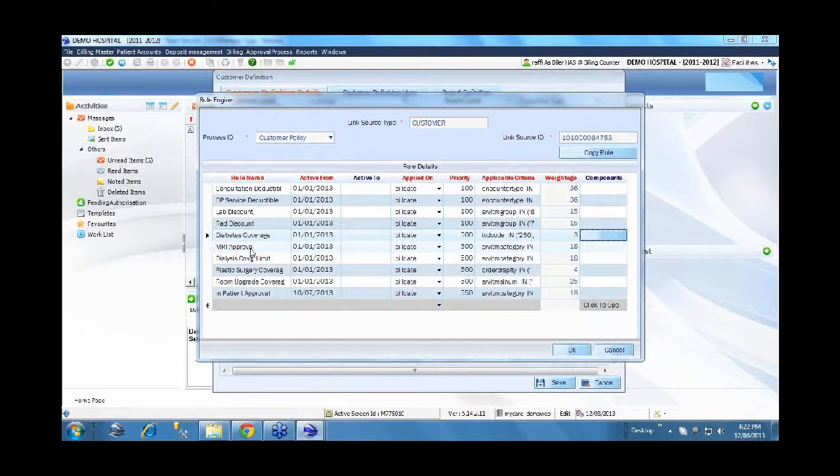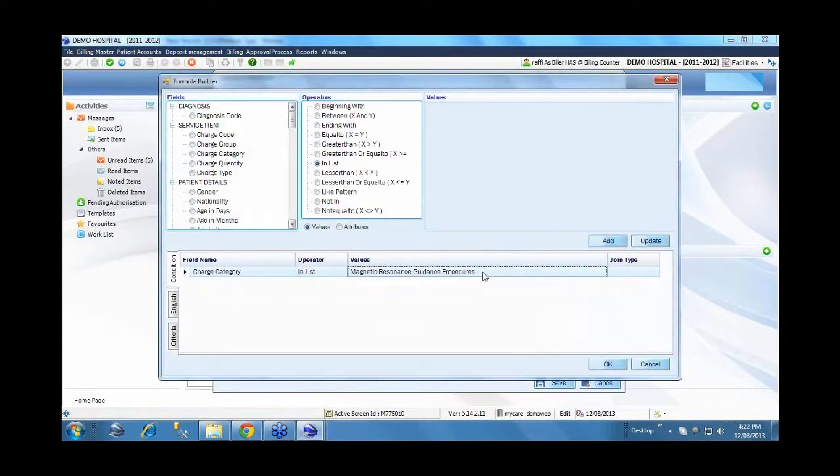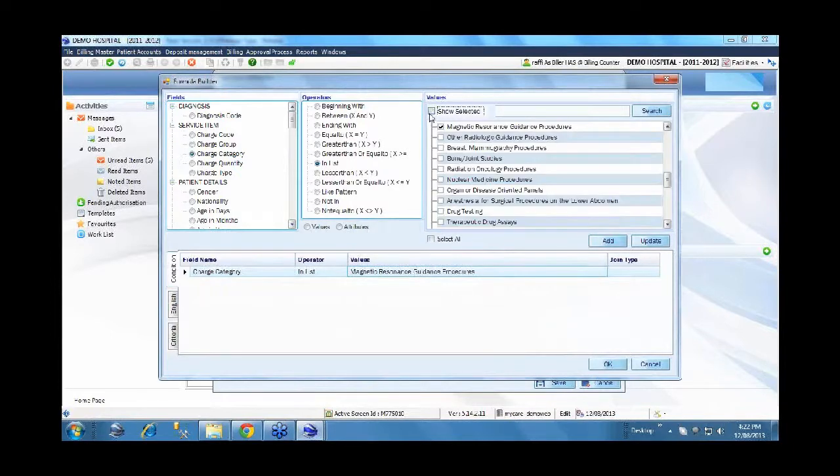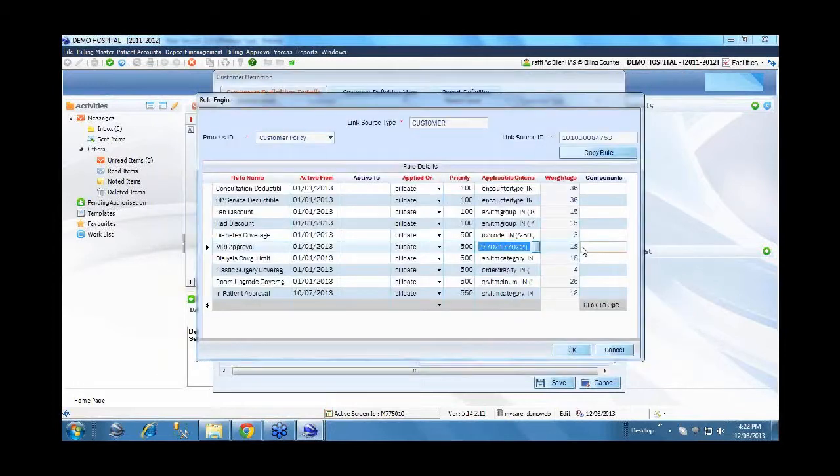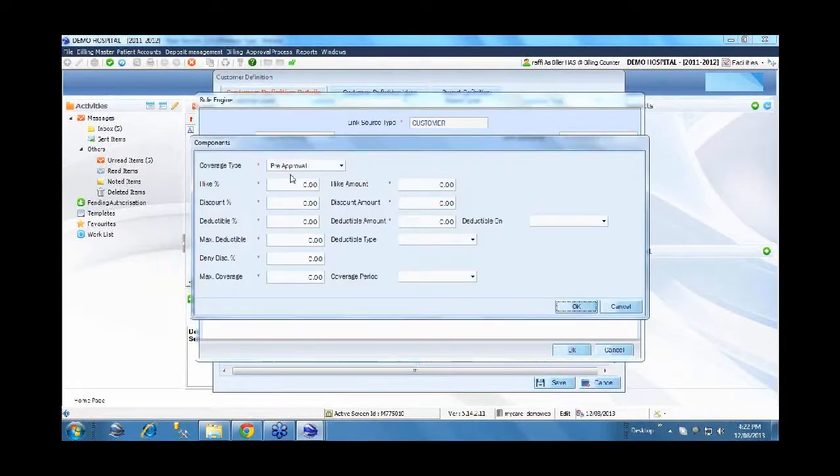Similarly, for services like MRI, they may say if you are providing any MRI which needs to be done for the patient, get us an approval before proceeding. So in this case, I am saying charge category. The charge category of the service is MRI, which is under radiology. Then I go to the components and define it as pre-approval required. So similarly, we can say not covered, pre-approval required.